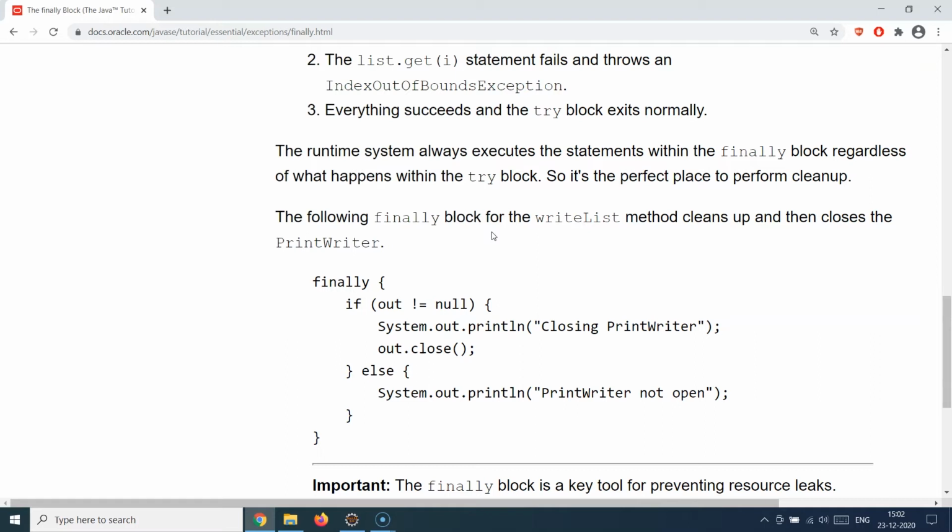Imagine you are opening up a file handler in the try block, you're doing something with it, and then you want to just close the file handler irrespective of whether there was an exception in the try block or not. Because even if there was an exception, the file handler resource is going to remain open and is going to consume memory in your application. You don't want to do that.